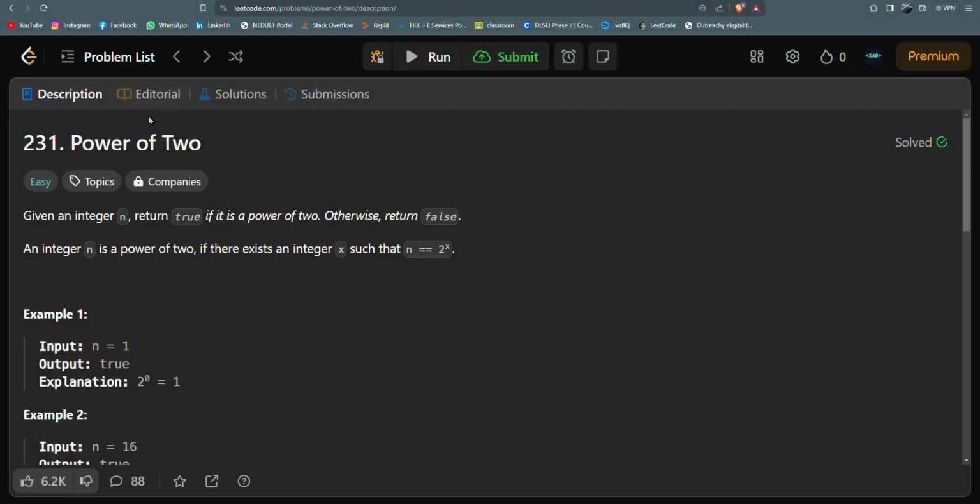In this video, we're gonna see this Leetcode problem named Power of 2. This is quite an easy Leetcode problem. We will be given an integer and we have to decide whether that integer is a power of 2 or not. Let's just understand with some visuals.